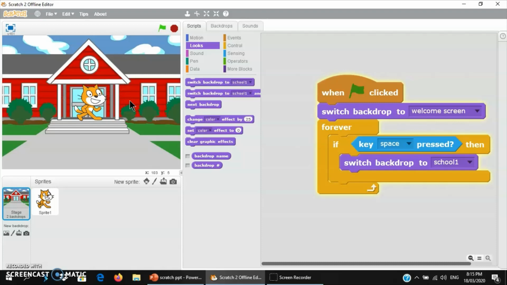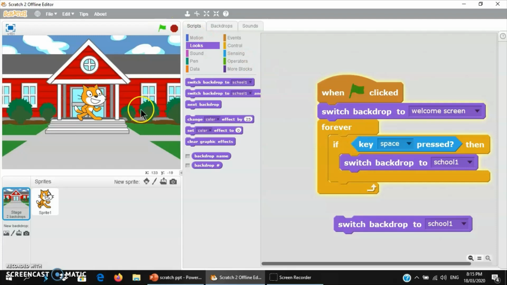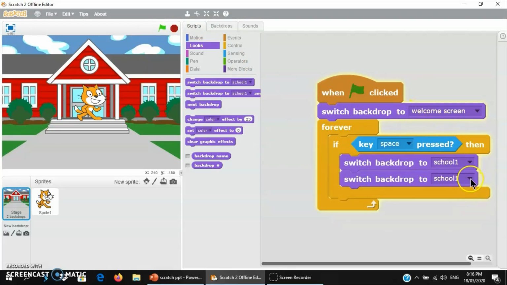Now if you spam or try to press the space bar again, as you may notice, it would not have any effect because you only have one code for this one, which is switch backdrop to school 1. If I want to change it back to the welcome screen, I could click on the green flag. That's what I wanted.